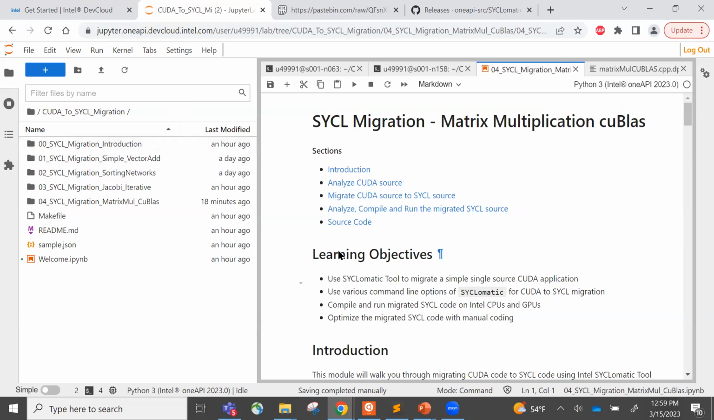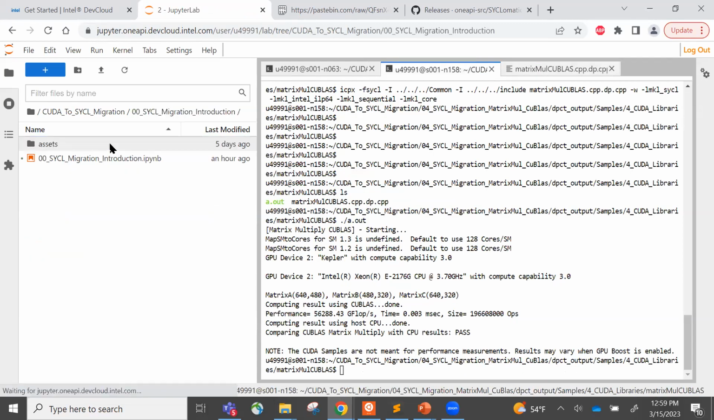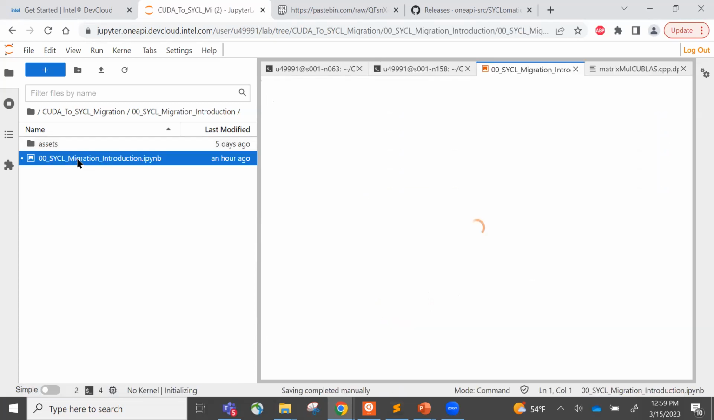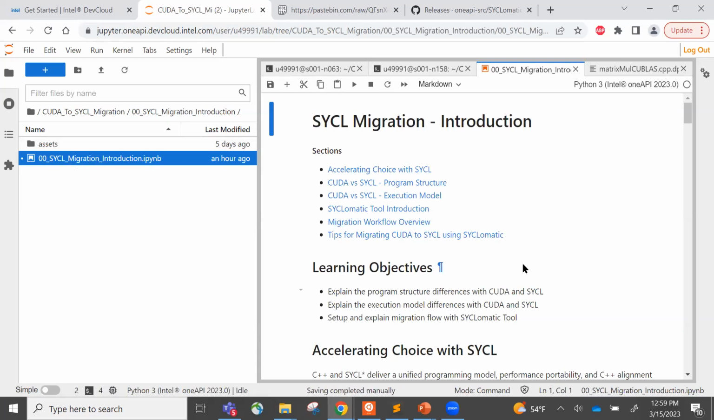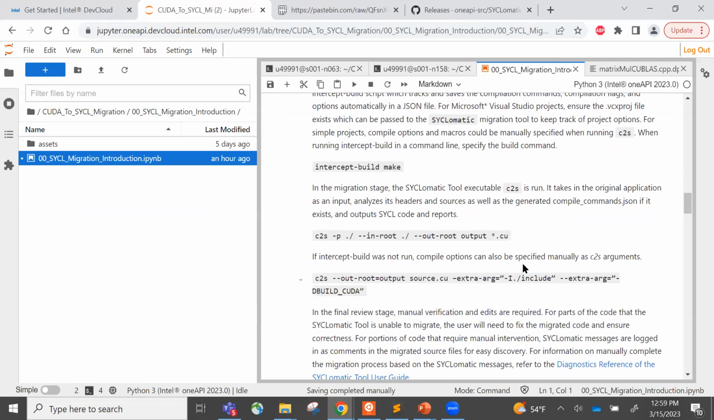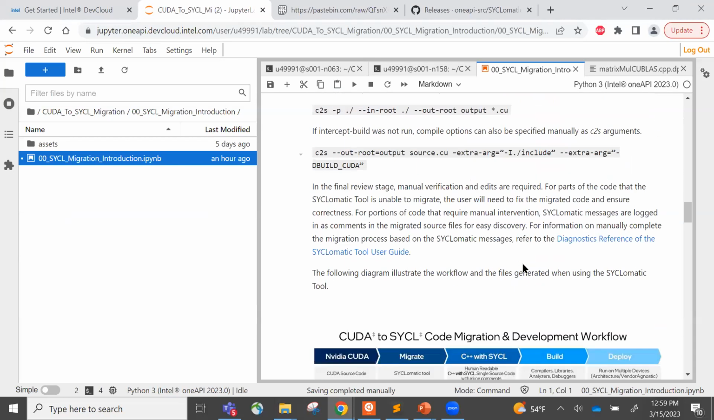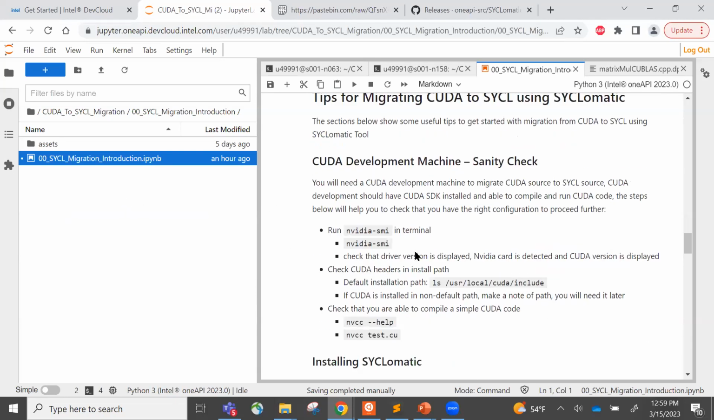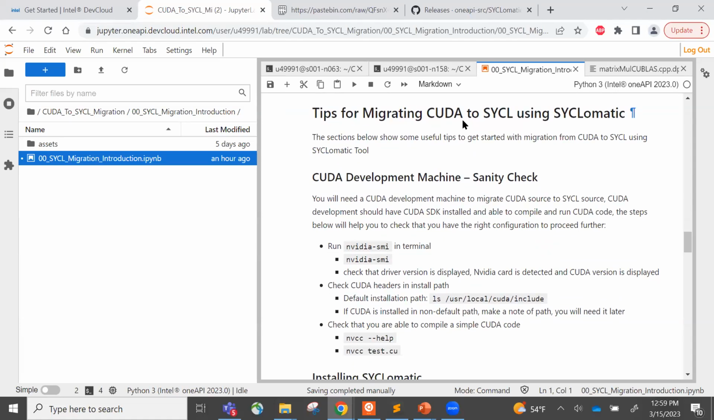Okay, so with that, that's all I had for today's session, these two examples. Let me quickly go over some of the things that we did, in case people want to try this at home on their own time. If you go into this introduction document, there's this section with tips for migrating CUDA to SYCL.